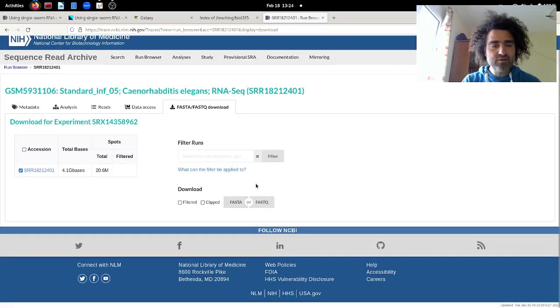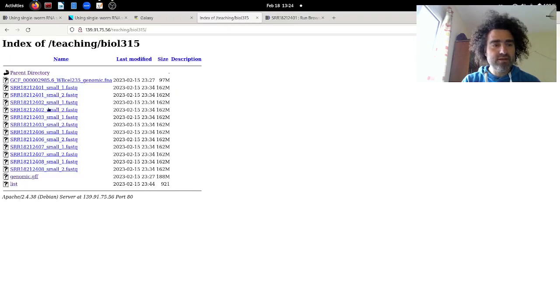So I have done this already for 6 files. And then I have used some commands in Linux and truncated this to just 500,000 reads. And I have uploaded the data in a server here. And the name is the same ID that I found in NCBI. And then I just put a word small here to know that it's a smaller dataset.